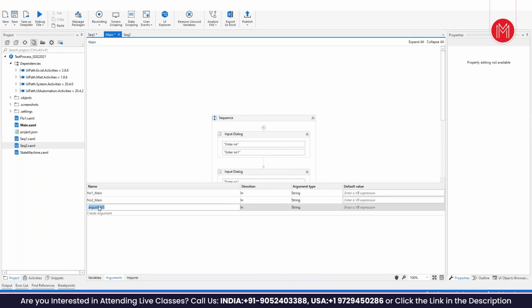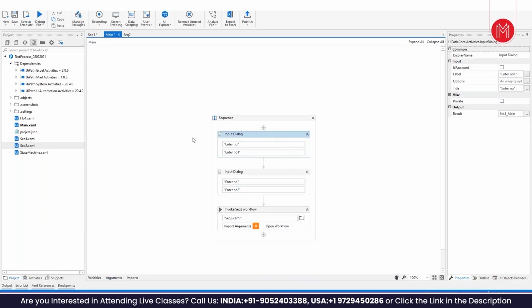I will need one more to get the output. I will give it as sum underscore main. When the user enters the value, that is going to get stored in number 1 in main. When the user enters the second number, that is going to get stored in number 2 underscore main.